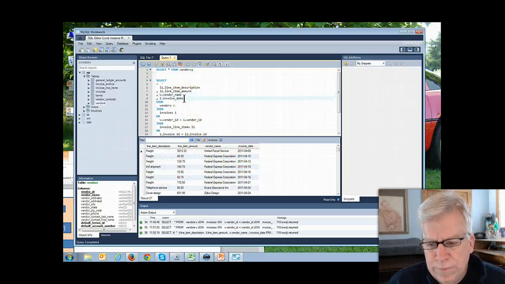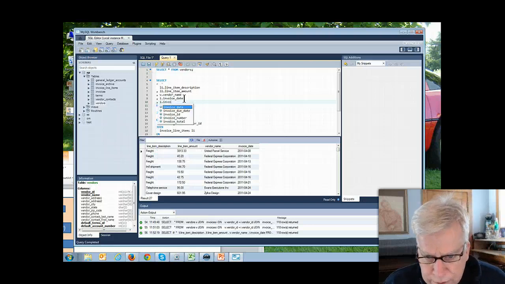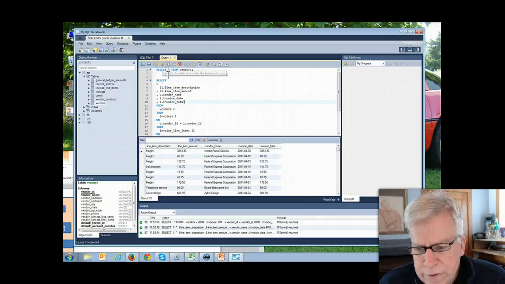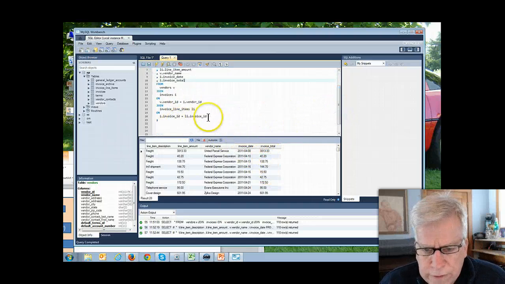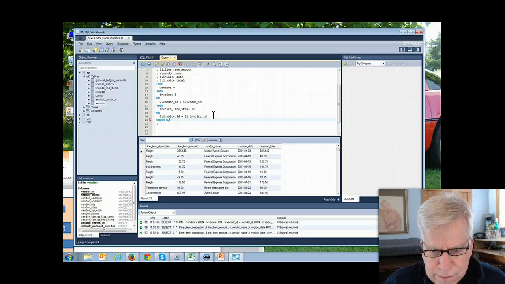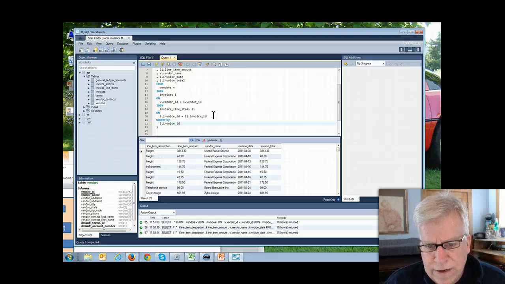Now I want to show you something here. I'm going to add from the invoice table the invoice total. And so I'm going to run this. Notice that, and then let's do one other thing, is add an order by, and that would be, from the invoice, I want the invoice ID, because I want all the IDs together.